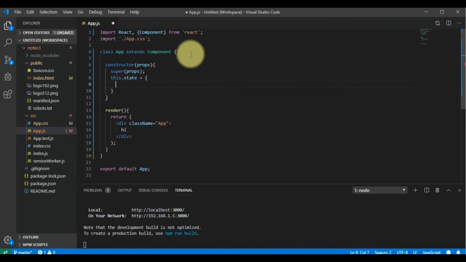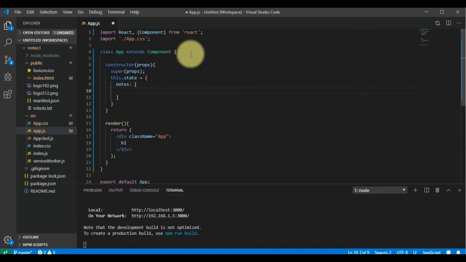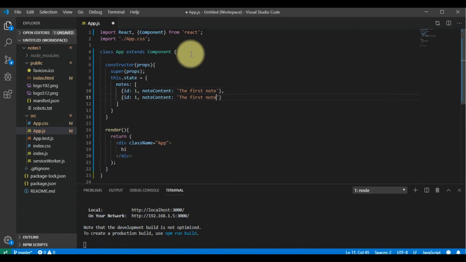Here's where we will save our notes. So we have notes, and by default we will have two notes. The first one is going to have an ID, which is 1, and then the content, let's say the content is going to be first note, and then we will have another one which is going to be the second note, and the ID is going to be 2 as well. So we have this object here.